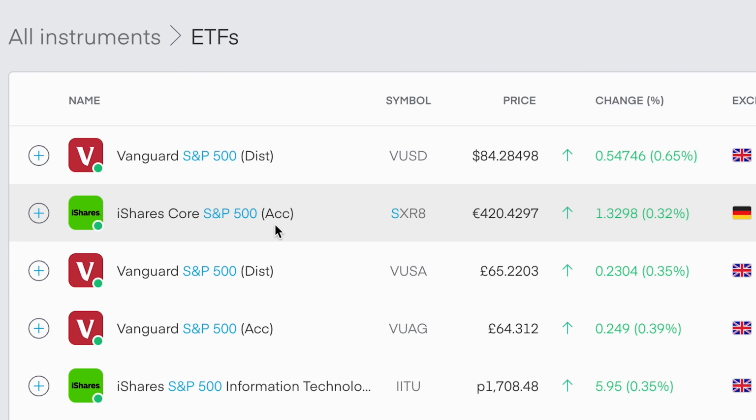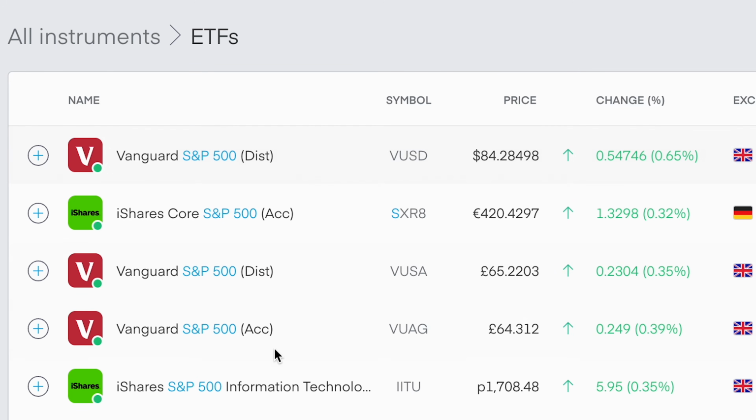And then you can see these ones. This one here says DIST, and this one says ACC. Distributing and accumulating. Do you know what that means? Accumulating, you get dividends? You get dividends in both. It's how the dividends are paid. So distributing means it's paid to you as income, so you get the money in your Trading 212 account. Accumulating is automatically reinvested. Most people talk about accumulation funds as if they're better. It's the exact same. It's just with distributing, you've got to reinvest that yourself.